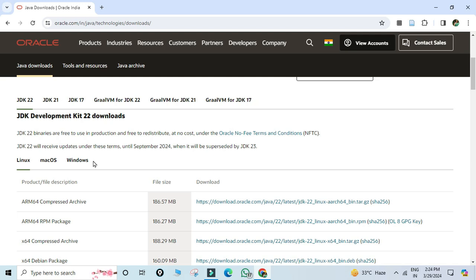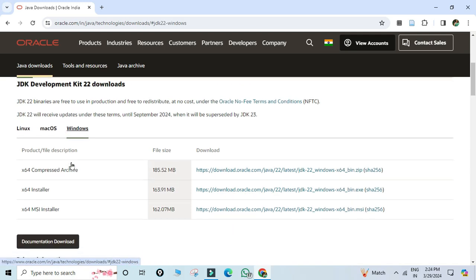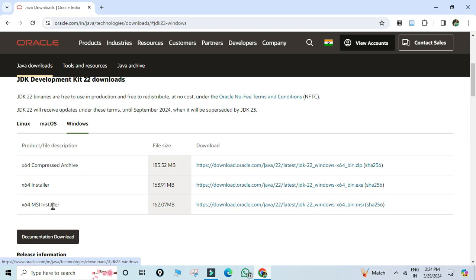And here it's showing me different operating systems. Based on your operating system you can select it. I'm selecting Windows, and in the product I will be selecting x64 MSI installer. So for downloading the MSI I need to click on this link. Okay, so guys, here you can see my download has started. It will not take more time and it is done.